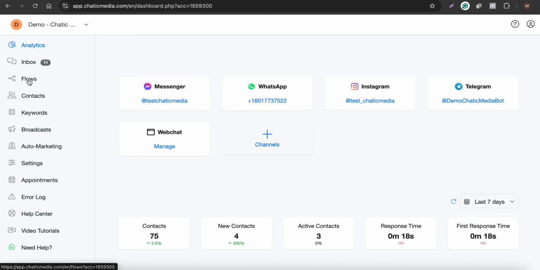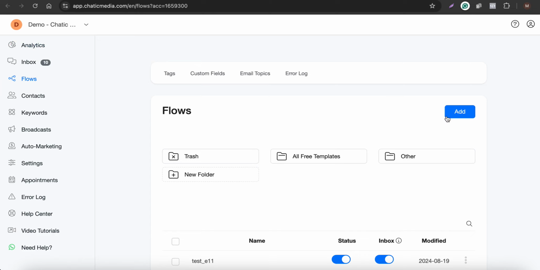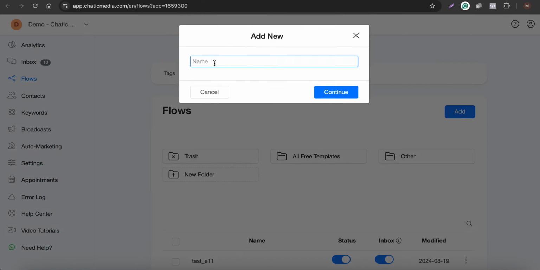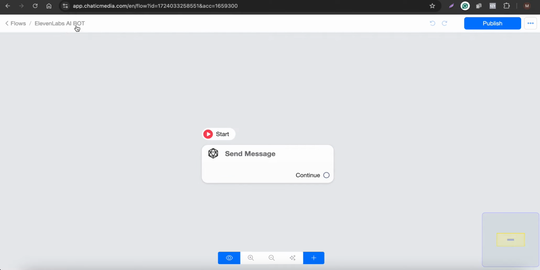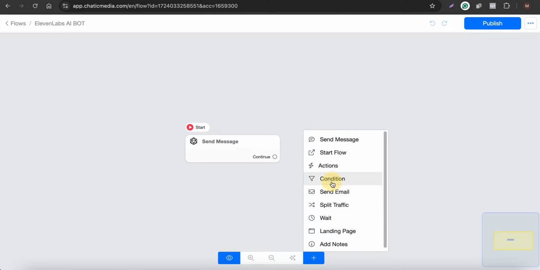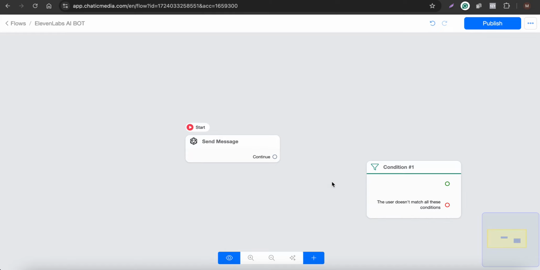Let's go to the flow section. In the flow section, let me create a new flow, name it ElevenLabs AI bot, and click continue. Here I'm in this flow builder. We have to create a condition as the starting step, because we want to track whether a customer is sending a text message or a voice note. So choose this condition as the starting step.